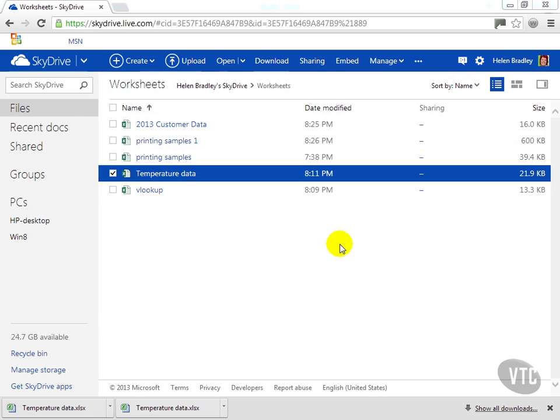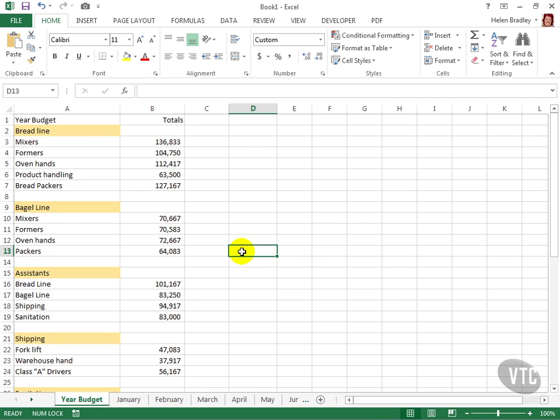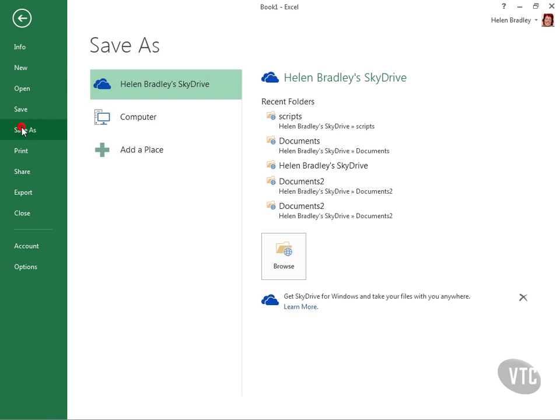Now it's also possible to save files direct from Excel to SkyDrive. Here we are back in this brand new workbook. I'm going to choose File and then Save As, and by default, as we saw earlier, my SkyDrive location is selected, and here are the most recently accessed folders on my SkyDrive. But the folder I want to save this file to is not in that list, so I'll click Browse.